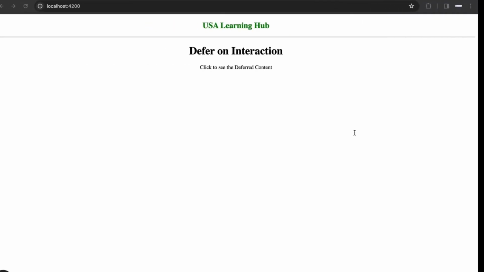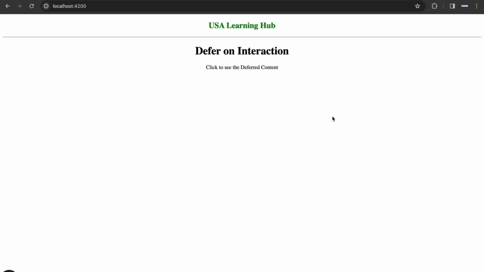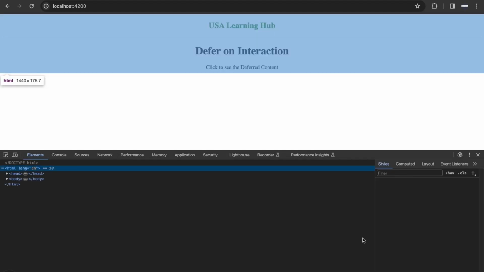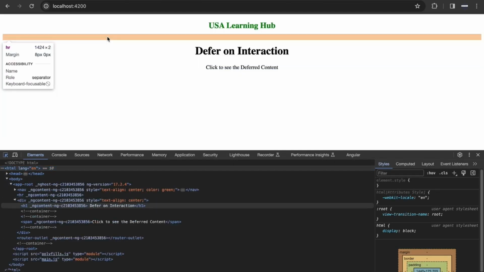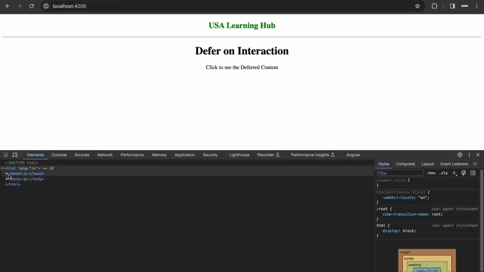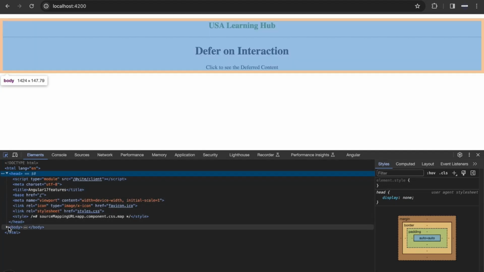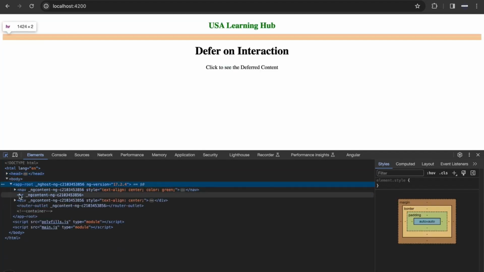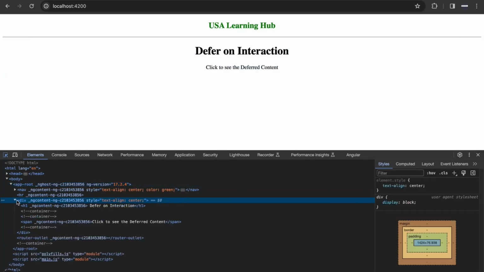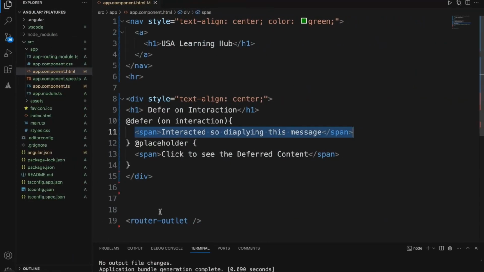Let's check how this works. Right now you are seeing "click to see the deferred content." That is the content displayed on page load. Let's check how this content is right now. Let's go to the body. Now if you see, "click to see the deferred content" is the only piece rendered onto the browser DOM, but the other content is not even rendered onto the DOM. Once I click, this content will be enabled.